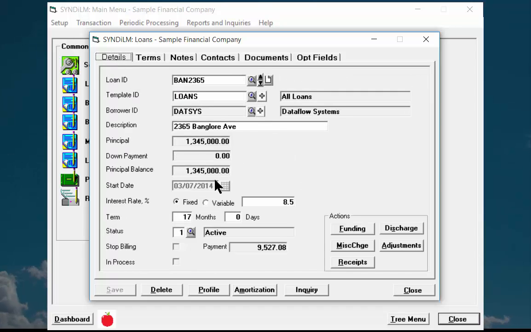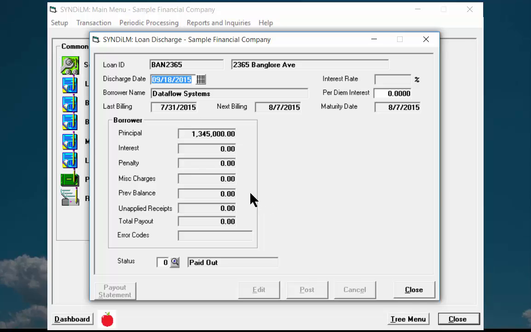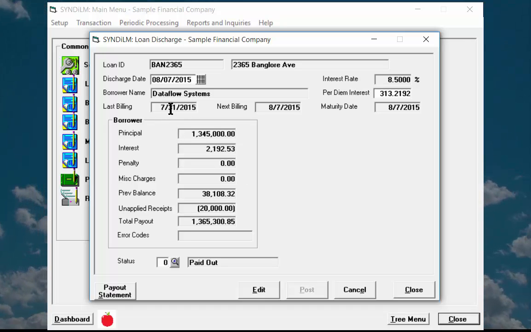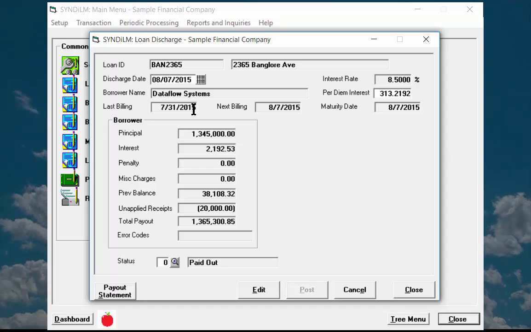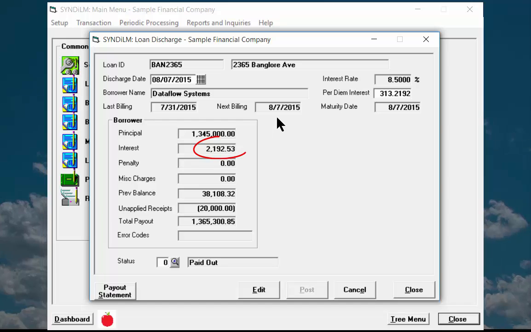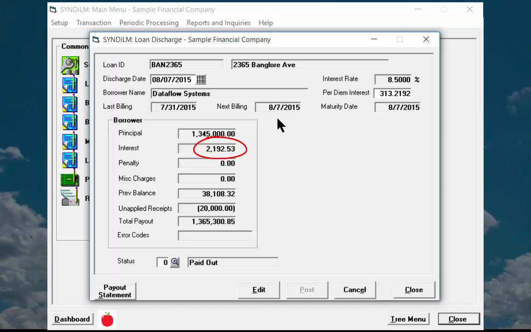With this background, let us close the report and the inquiry screen. Go back to the Details tab and click Discharge. Change the discharge date to August 7, 2015. Since this loan was last billed on July 31st, 2015, Cindy has calculated the interest from that date until August 7th.